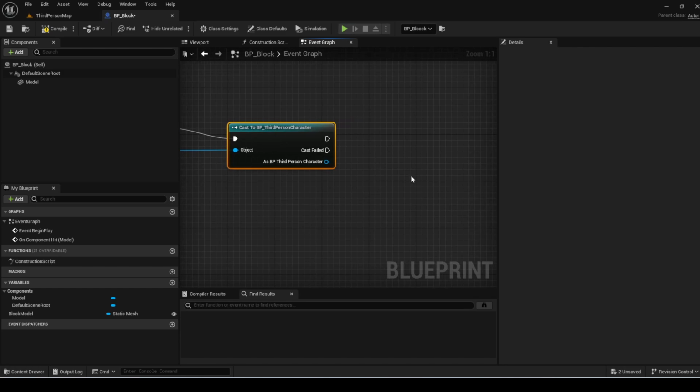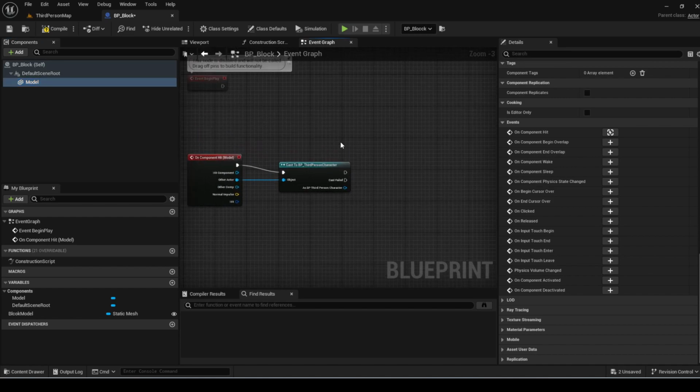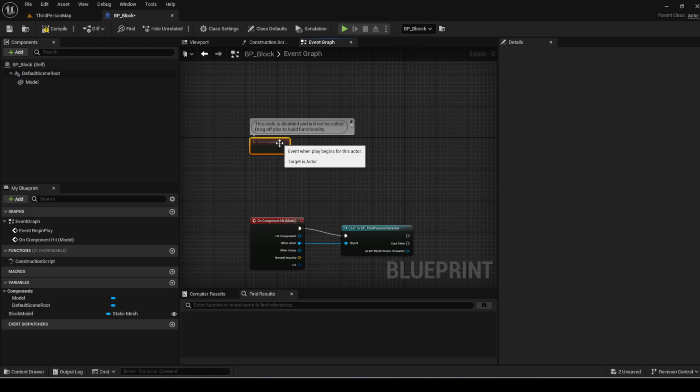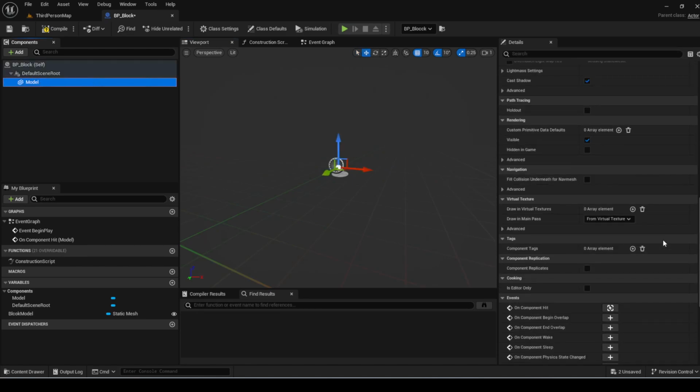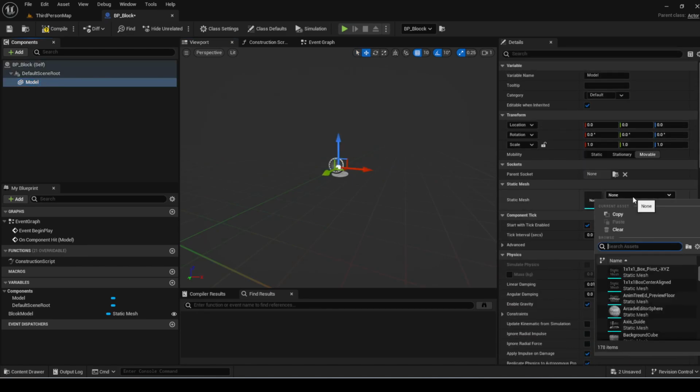Okay, so first thing I want to do is the animation where the cube goes up and down. So the way I did this is I want to save the location. Let's just put a model here so it's easier to look, easier to see.